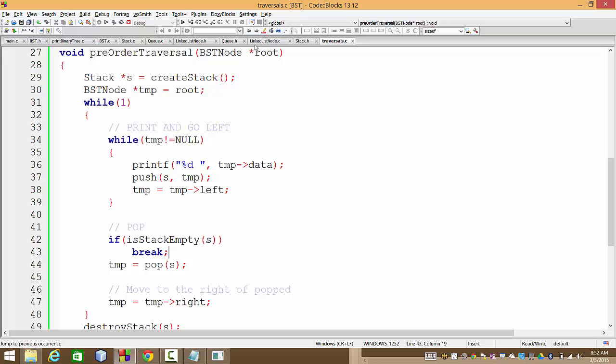Now, what if root is null in the beginning? Will this be already handled, or do we need to add those lines? Let's trace with root null. We have created a stack, we have assigned that to temp. We come into this loop. Temp is not equal to null, because we kept a condition here. This while loop will not be entered. If it does not enter, there is nothing being pushed. We come here, is stack empty will be true, and we will break.